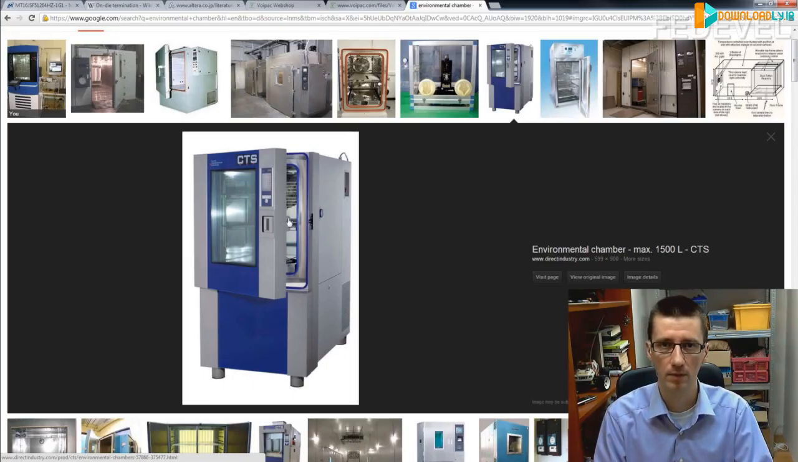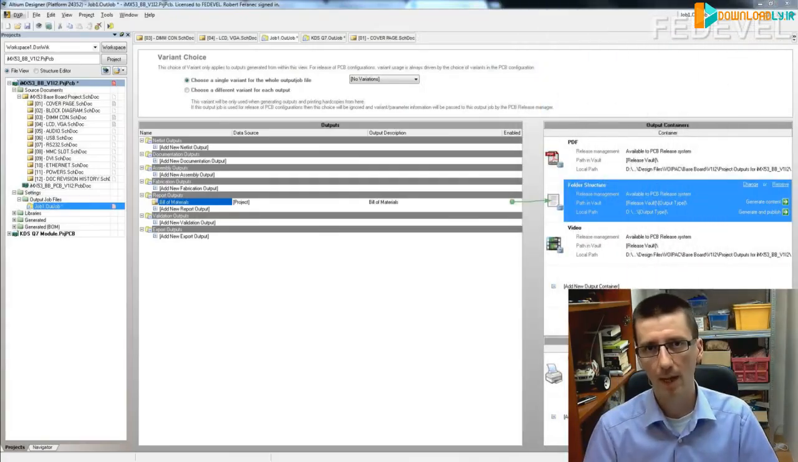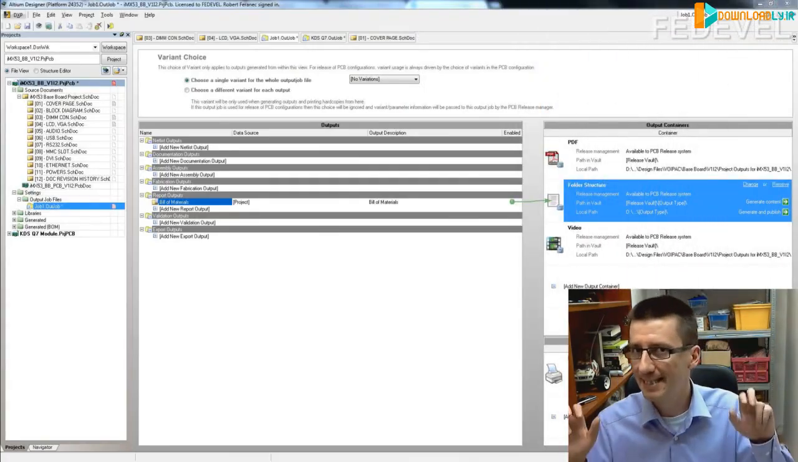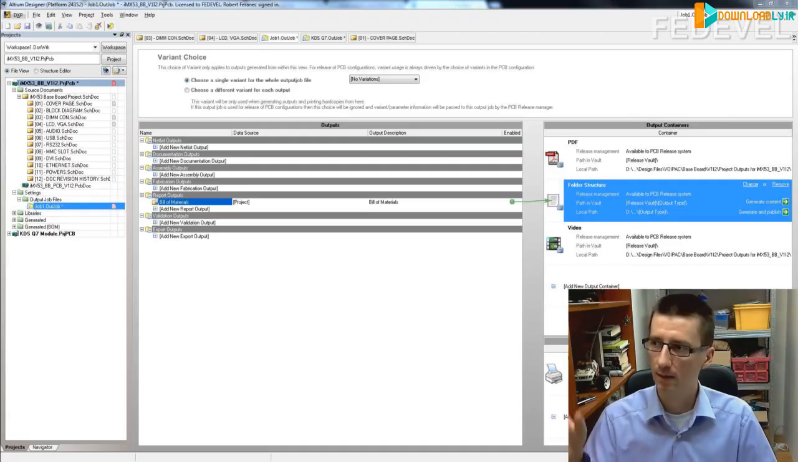So we know how to generate the simple BOM, and now we are going to generate the BOM which has all the information, which is completely automatically filled in, and which you just can take and send it to your purchasing department, and they can order all the components without asking you any questions.